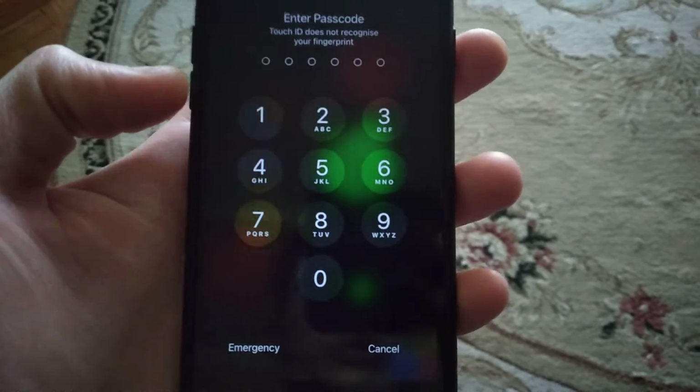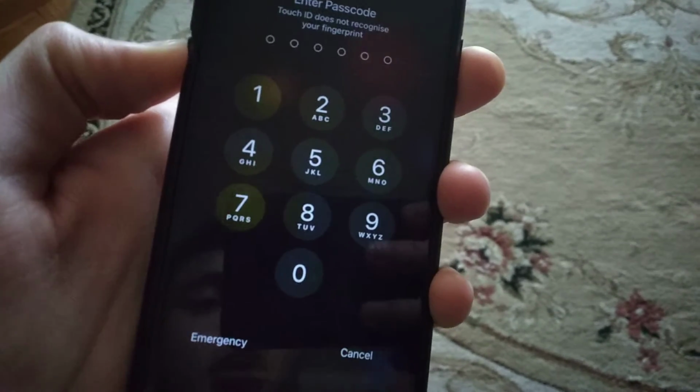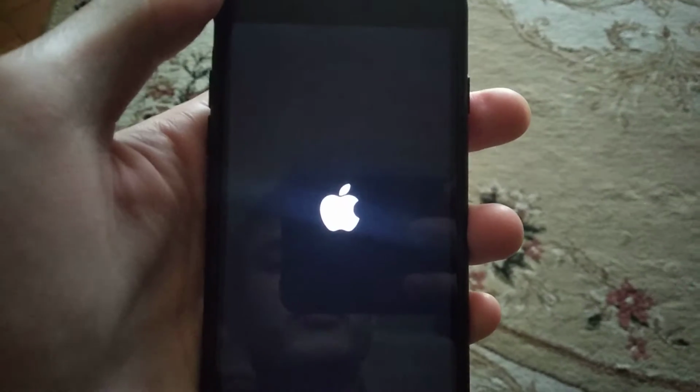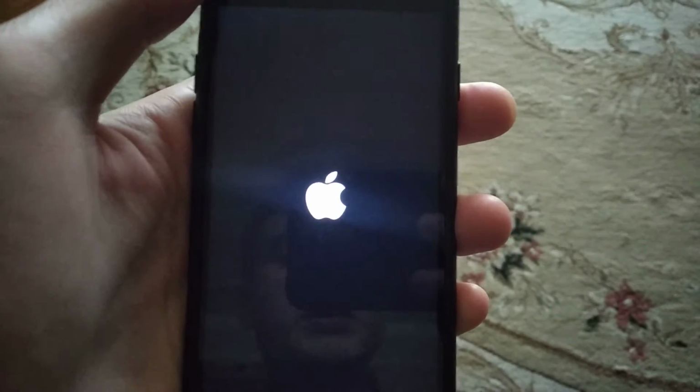Another thing you need to check is to keep holding the low volume and power buttons until you see the Apple logo. So just keep holding these two buttons. When you see the Apple logo, release your fingers from these two buttons. It means that you successfully made a force restart.